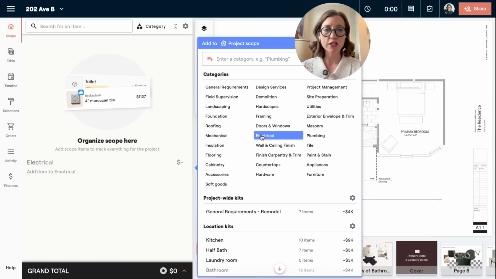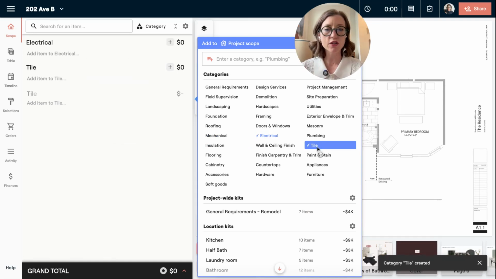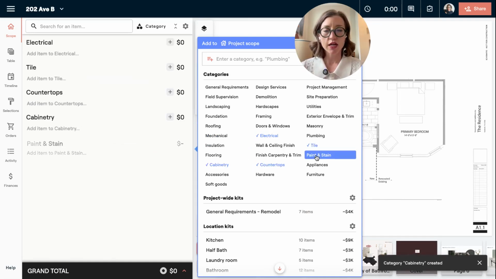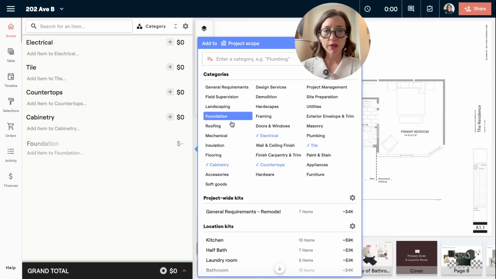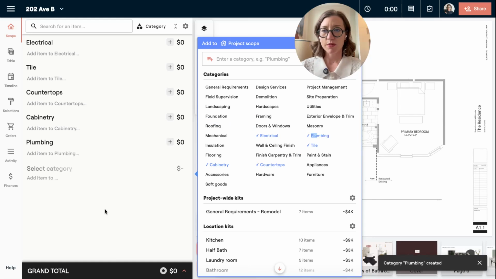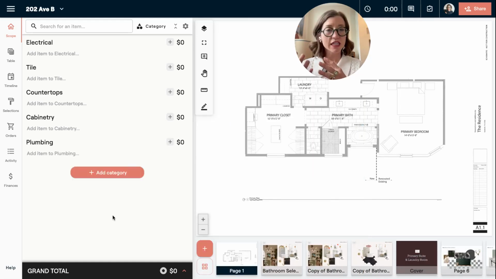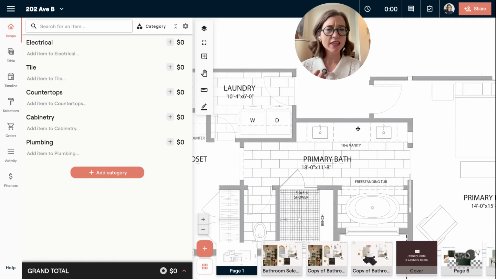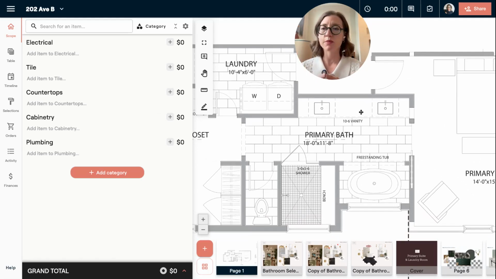So I'm going to go ahead and do electrical. We're going to do tile. We're going to do countertops, cabinetry. We're going to do some plumbing, and that'll be good for now. Okay, so I know that I need these categories in my bathroom. Now I'm going to start to think about what I typically have in a bathroom. Let's say in this case, this is our standard primary bathroom.